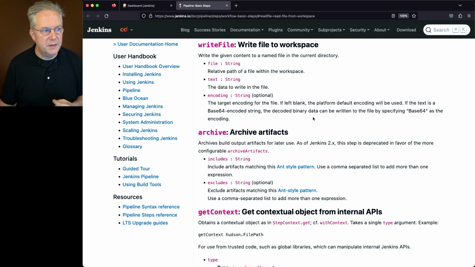What writeFile does is it gives us the ability to write content to a named file in the current directory. And from a current directory, that means a directory within the workspace. So we'll pass in the name of the file that we want it to be. It will be the relative path within the workspace. We'll pass in the text, and optionally, we can pass in encoding.